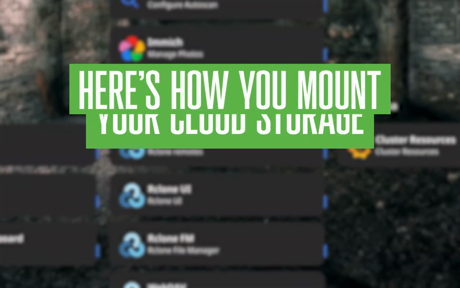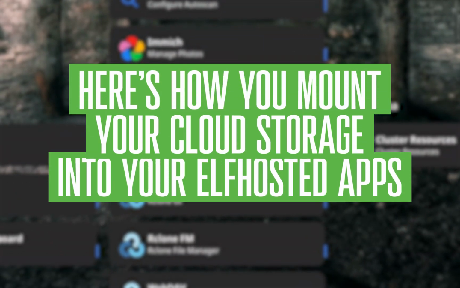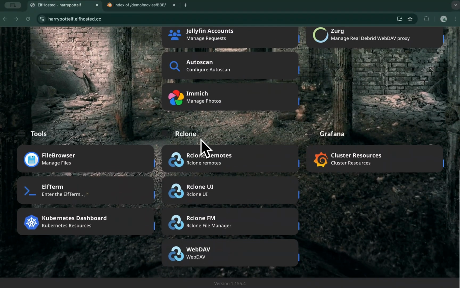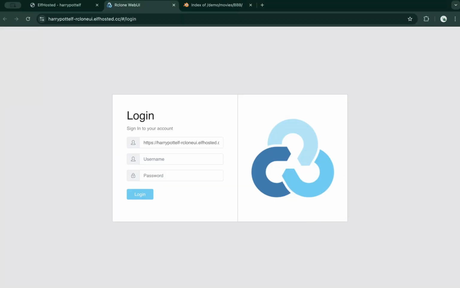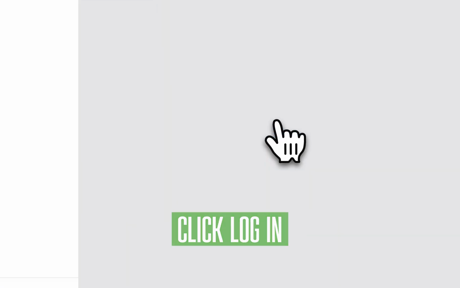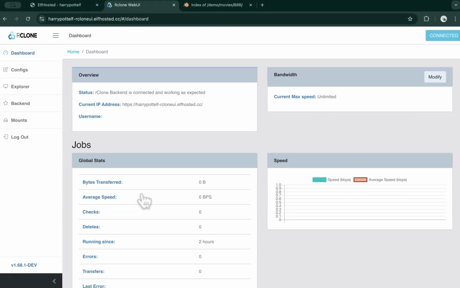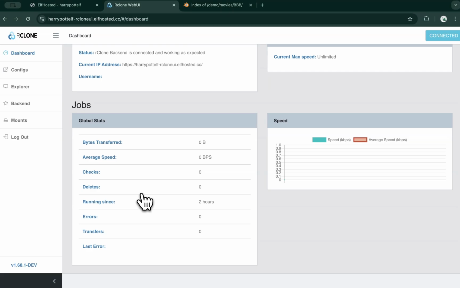Here's how you mount your cloud storage into your ElfHosted apps. From your Elf dashboard, go to rclone UI. The first time you'll be prompted for a password. You can click login, it doesn't actually need a password. Now you can see your basic rclone instance.